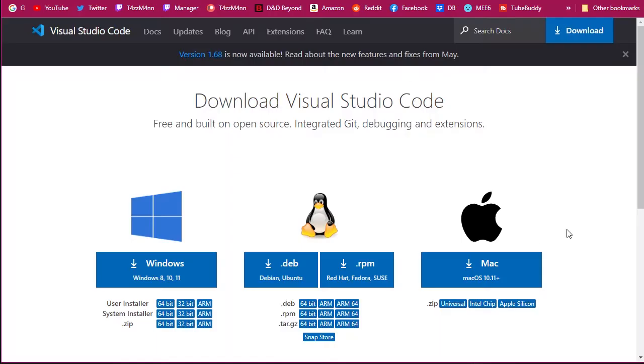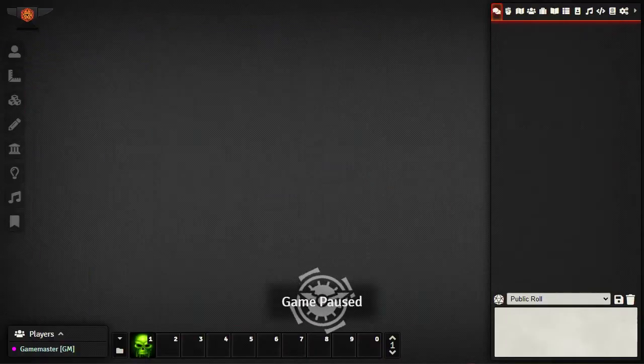If you click that, you'll be taken to this page where you can choose whether you have Windows 8, 10, or 11. If you're using a Debian package or an RPM such as Red Hat, Fedora, SUSE, more than likely most people use Ubuntu, which is the Debian base. And then of course there's macOS 10.11 plus. I don't know enough about Macs. But you just choose which one yours is. You just download and install it like you would any other program. Hopefully you already know how to do that.